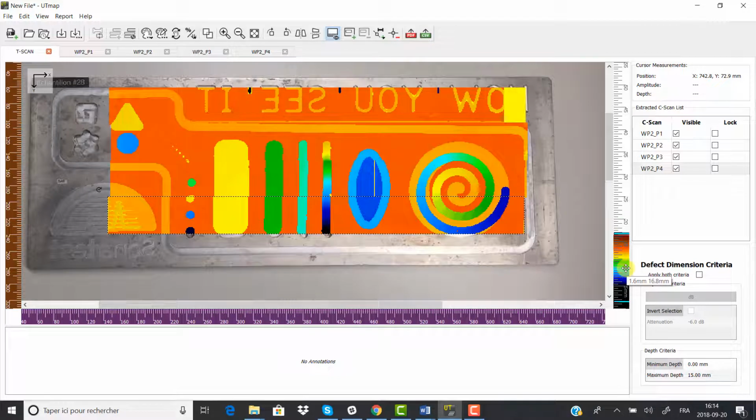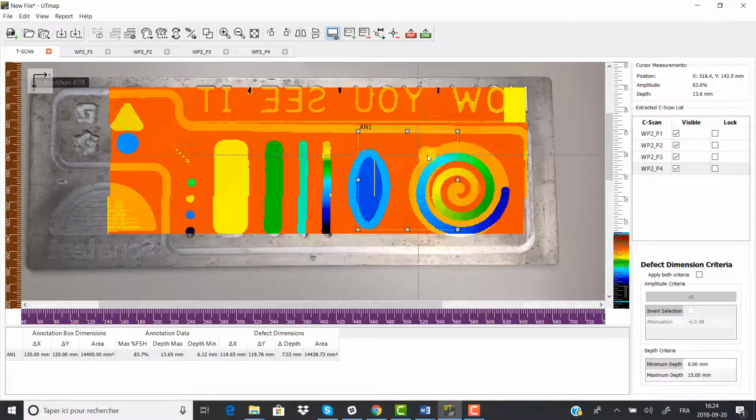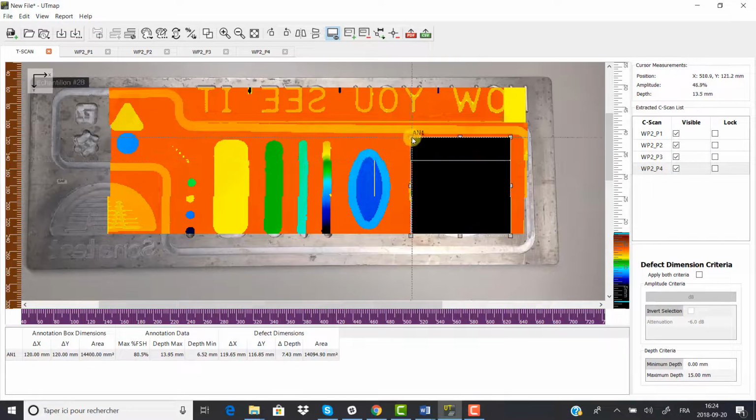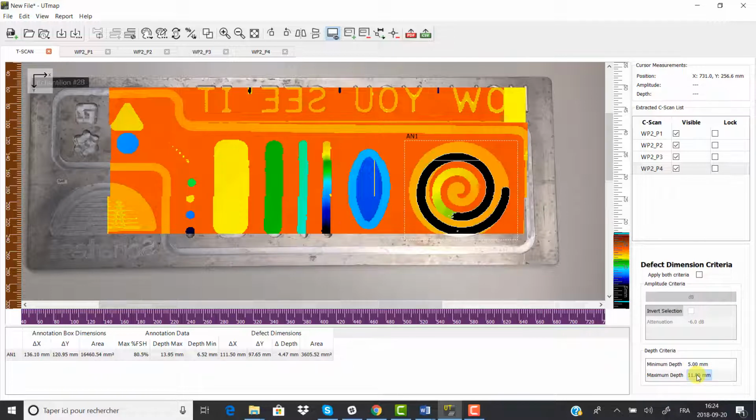I'm now going to measure one defect in this scan using the UTmap annotation feature. To do so, we need to add an annotation into the T-scan. Then we need to position the box on the chosen defect. Finally, we need to set the defect dimension criteria used in the algorithm to measure the defect. All the defect measurements are written in the annotation table under the T-scan construction area.